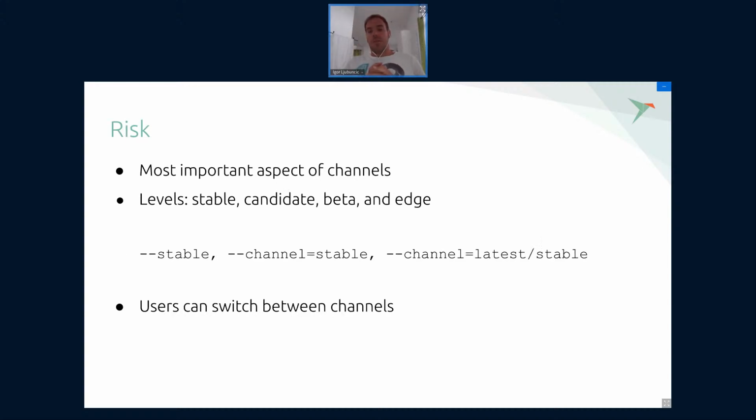Risks, as mentioned before, this is the most important aspect in the sense of quality control. You have the stable channel. You can reference it in multiple ways, similarly, candidate, beta, and edge. Your end users have the option to switch between different channels. So if they install a snap, by default, it will be from the stable channel. But then you could go, oh, I want to refresh my snap from candidate or from edge and try a different version.